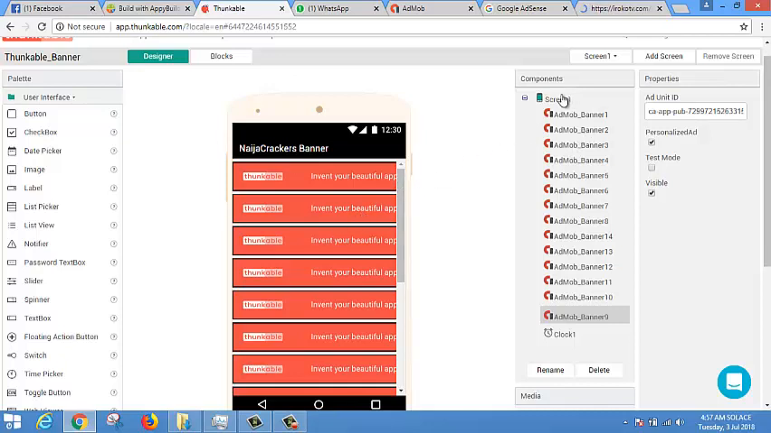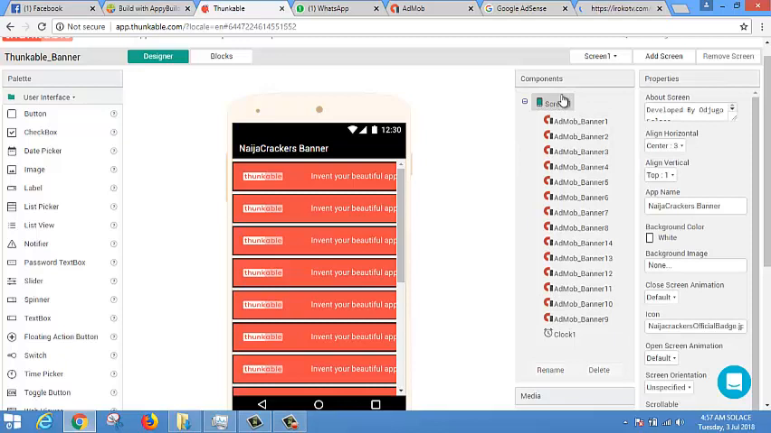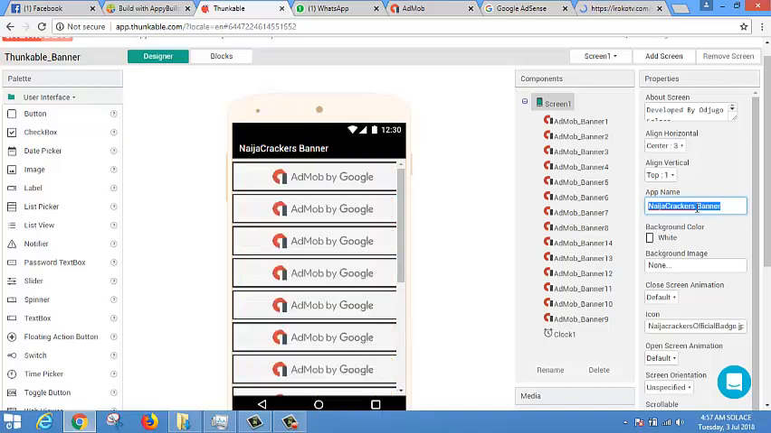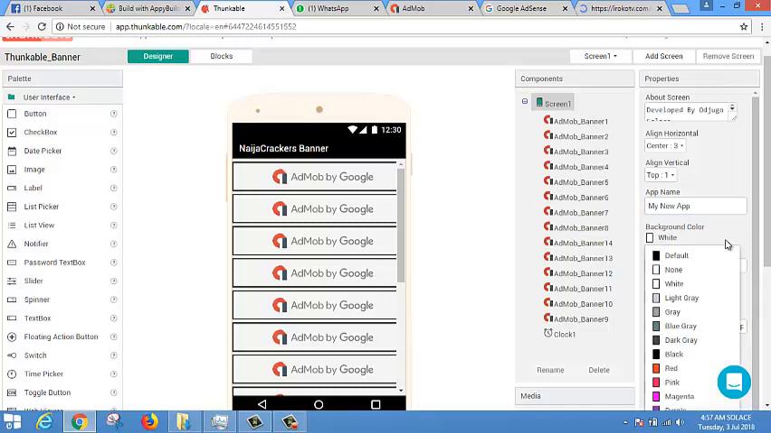So what I'm doing next is clicking on Screen One. Screen One has to do with the pages on this app. These are some quick menus, and here we have the Nigeria Crackers banner, which was the earlier name for the app. So I'm just going to quickly replace that with something, let me say my new app. Once I'm done, it replaces this: my new app.